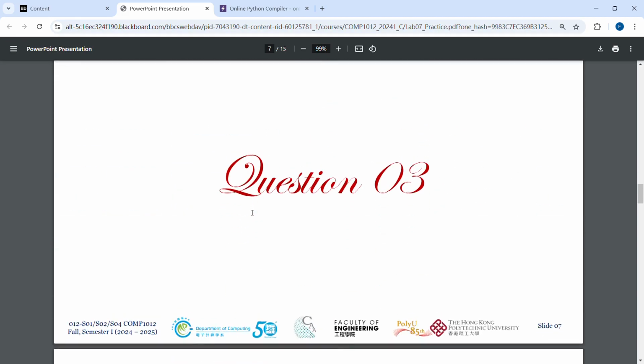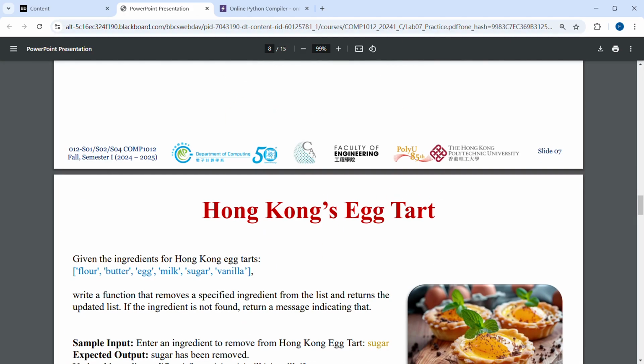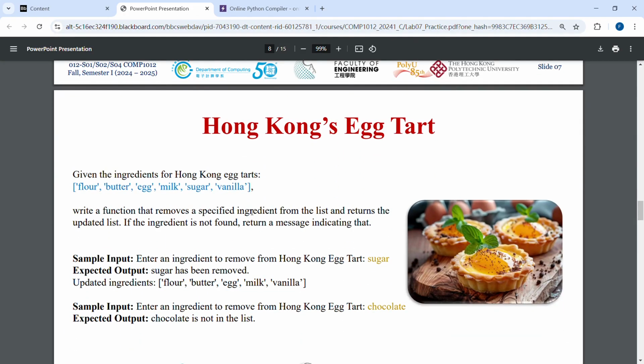And the next is the third case. In this case, we will write a function that removes a specific ingredient from the list and then returns the updated list. So here, for example, we are given a list like this one, and we hope the flour or the sugar to be removed from the list. So here we can use the remove function to do this.